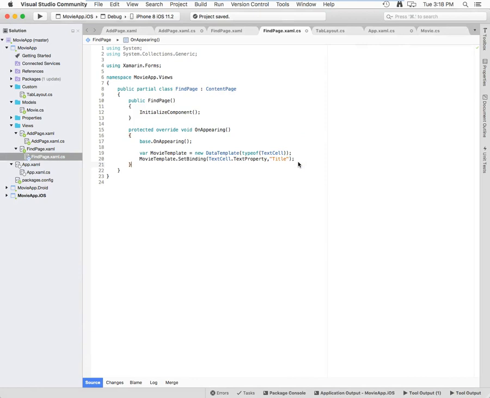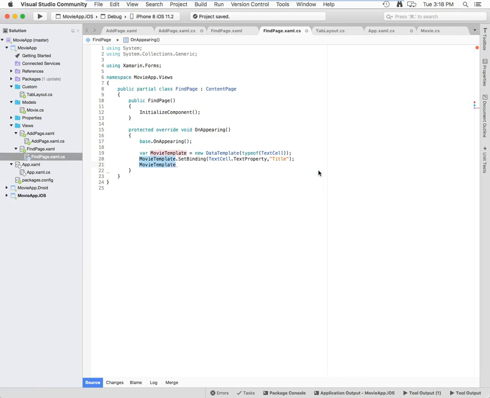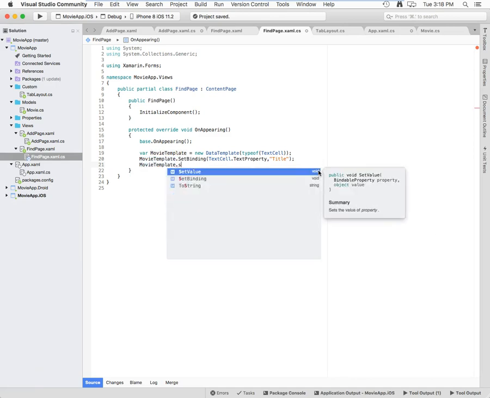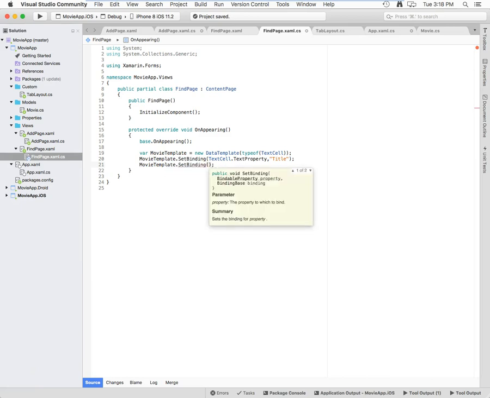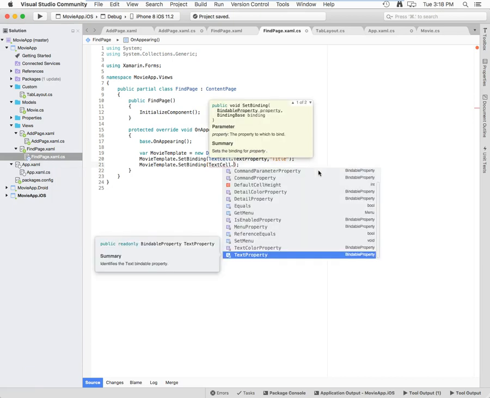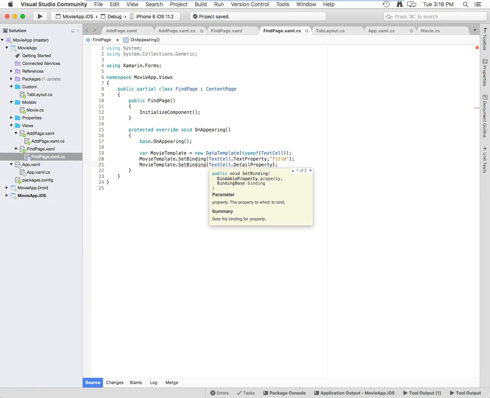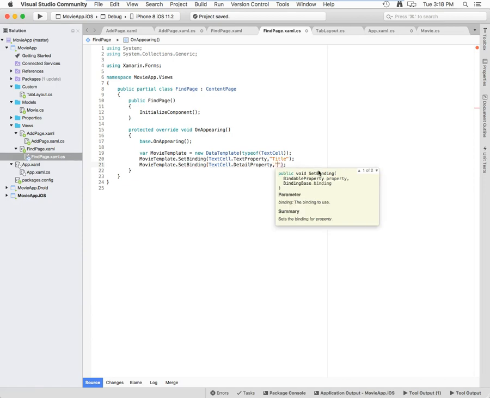Okay, so my text property is that. So I want to do it again. Movie template dot set bindings, or set binding, text cell dot, and then this is going to be my detail. And then this is going to be rating.